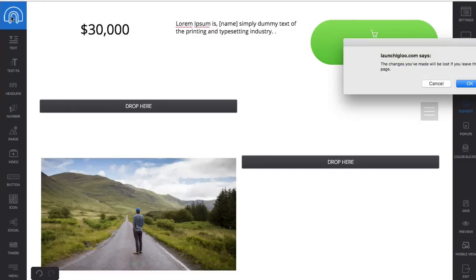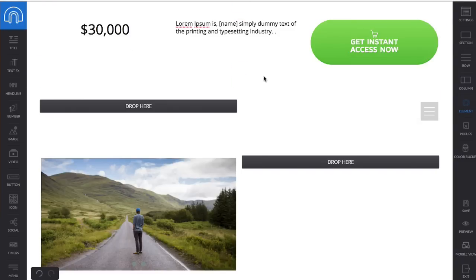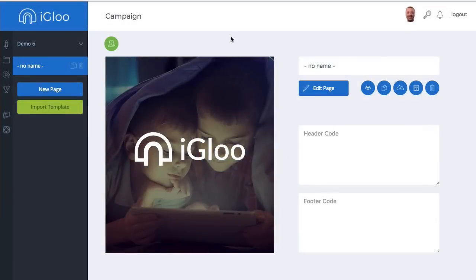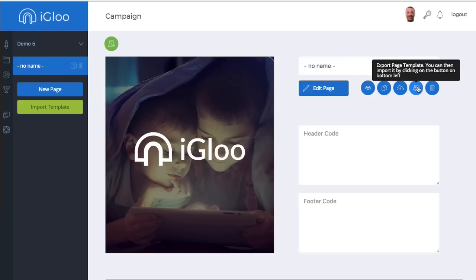Okay, so now what we're going to do is with iGloo, if you've watched the first review, you're going to know that it comes with a WordPress plugin. Okay, you don't have to use WordPress to use iGloo itself. Okay, you can export any of the pages that you create, and it will basically download all of the HTML, the CSS, everything that you need, that you can just simply upload to any hosting platform.